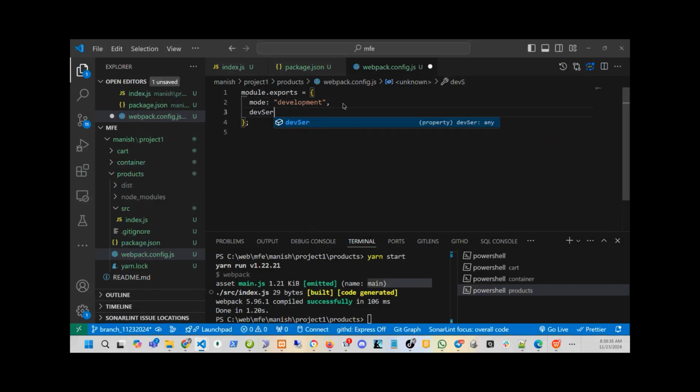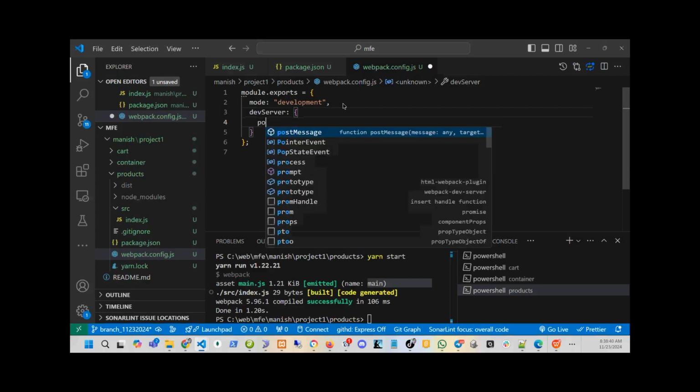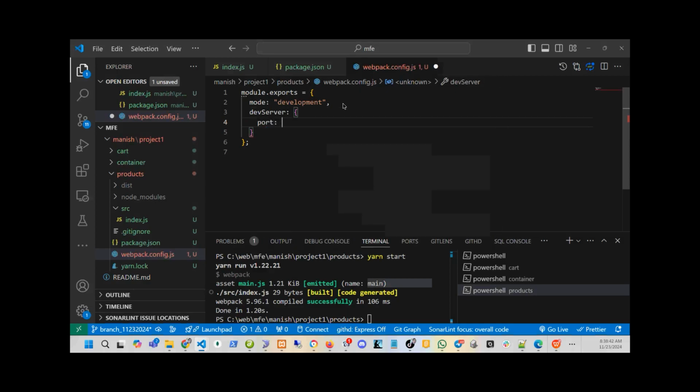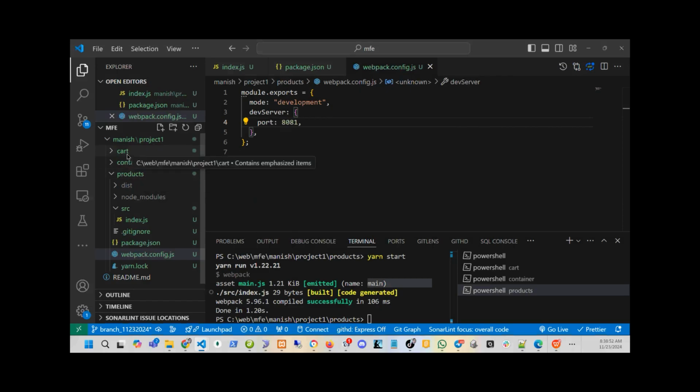I will say devServer, and I will put the port. You can put any port, but for this class we will use 8081. So if I put 8081 in the products one, in the cart one I will put 8082, and in the container I will put 8080. So all three should be on different ports. I just put devServer and I say 8081.